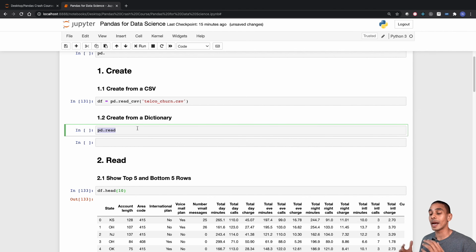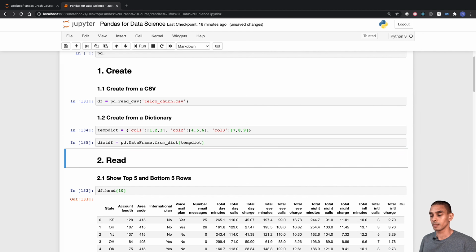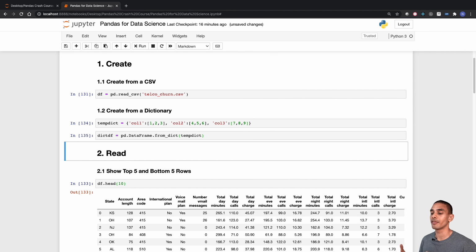Here we're going to be creating a data frame from a dictionary. So what we can do is create a temporary dictionary first. And then what we can do is create a data frame from this dictionary. In order to do that, we just need to use pandas, access the DataFrame class, and then call from_dict. And you can see we've now created a data frame from a dictionary.